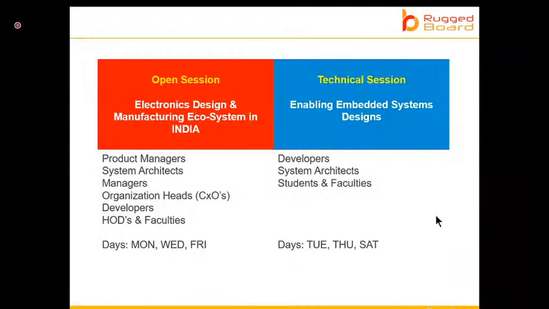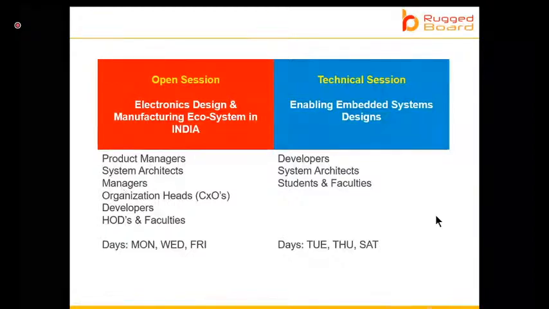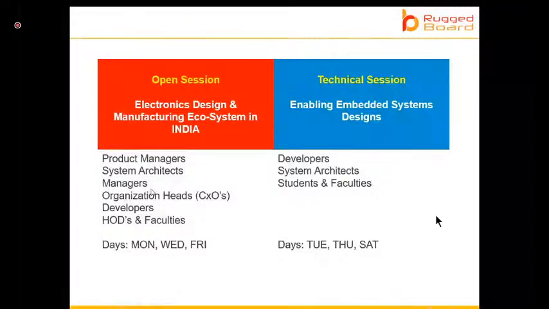We have just now completed 12 sessions in open session, right? So this is mainly meant for the product managers, system architects who are responsible for the features and the prices, basically, and the managers who are responsible to design the product and deliver it at the right time, the organization heads, CTOs, CEOs, basically, who want to build their product successfully and launch the product in the market.